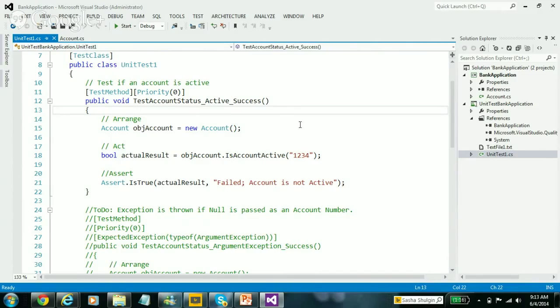So how do you name your variables? You don't name your variables XYZ, 123, right? So the same way, don't name it in a vague way. Name it in a proper fashion. So what I'm going to do is test account status. I'm going to test if it is active, and if it is active, I want a success to be returned. I hope you understand.